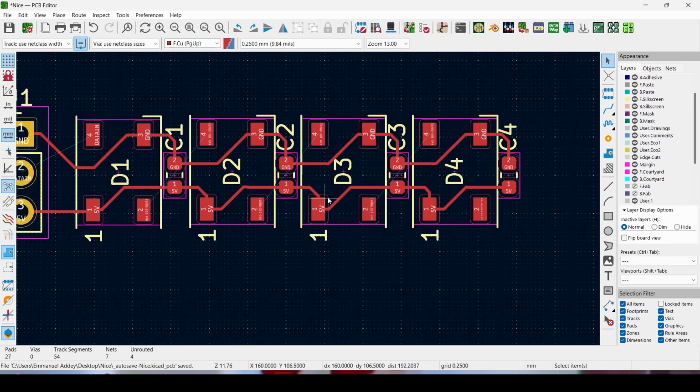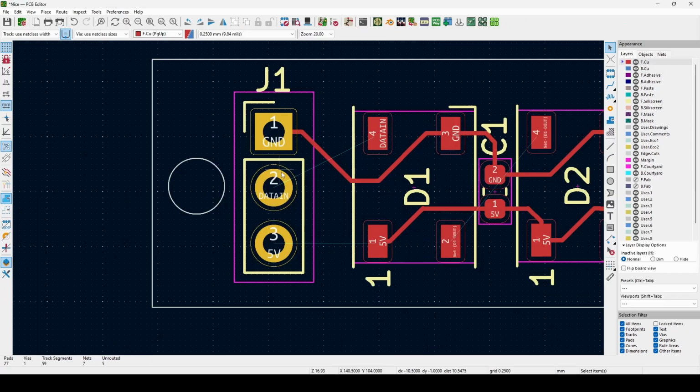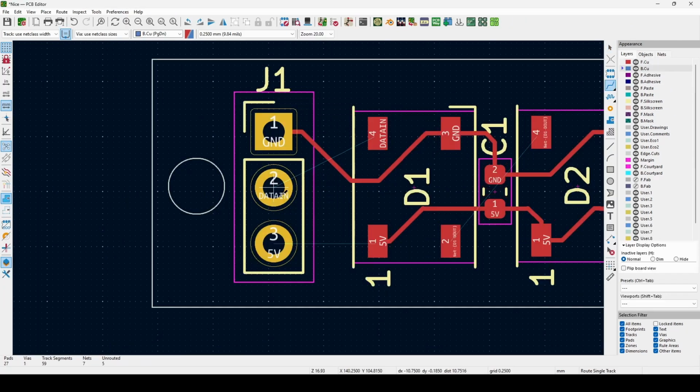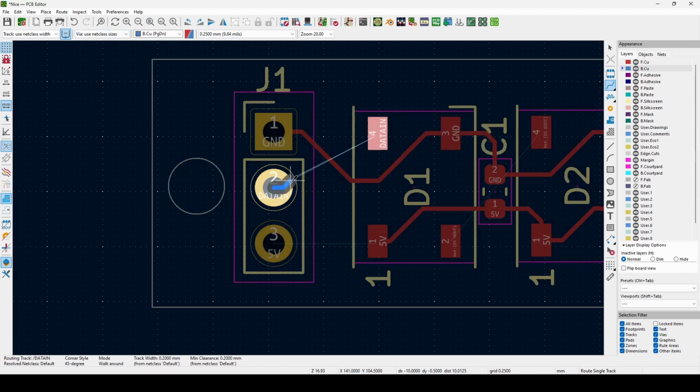And now we have to connect the data in. Now unfortunately, we can't really get to there. Press V on your keyboard to switch layers. You can see in the top, now we're on the bottom layer. Click X, and now we're routing on the bottom layer.